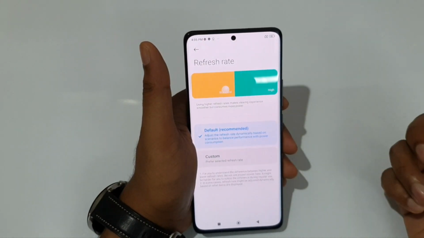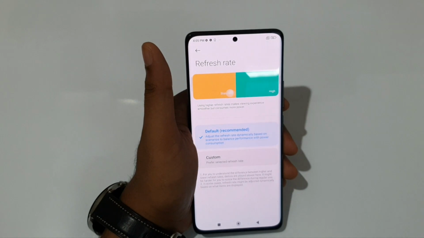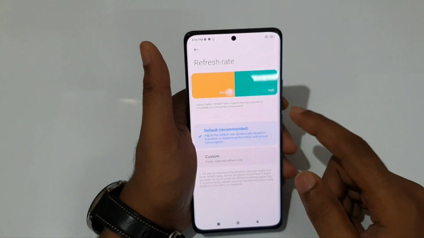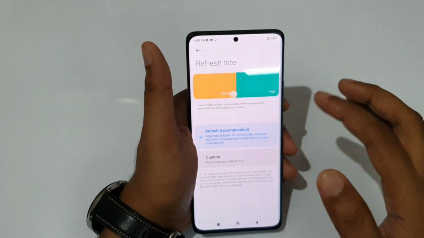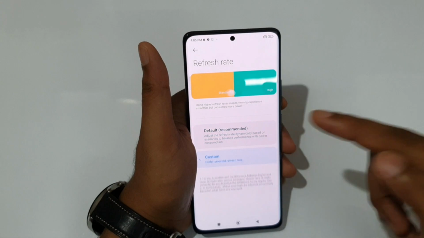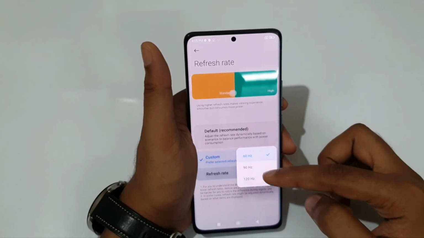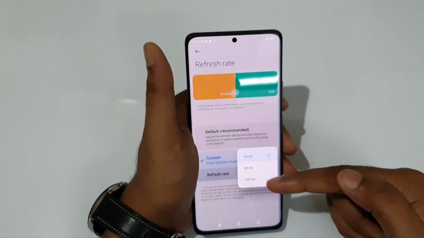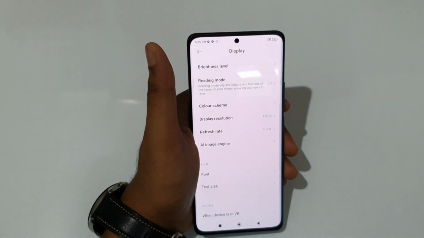And apart from that, you can see it is LTPO 2.0. That means a variable refresh rate from 1 Hz to 120 Hz. So you can have either the standard or the high for the maximum, or a default, that means it automatically adjusts based on the scenarios. It's basically up to you. Or you can set it to custom, and you can set the refresh rate to 60, 90 or 120. So I'm happy it's giving a 90 Hz refresh rate option. So that's also really nice.